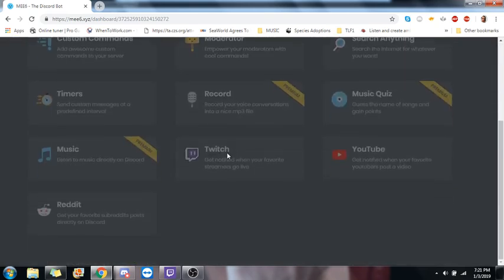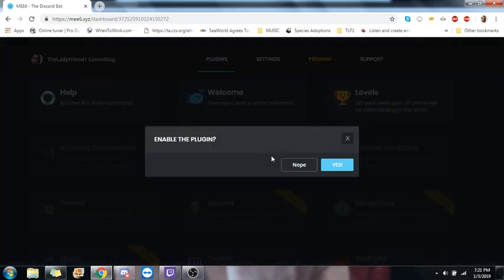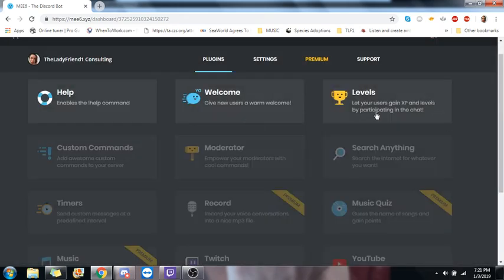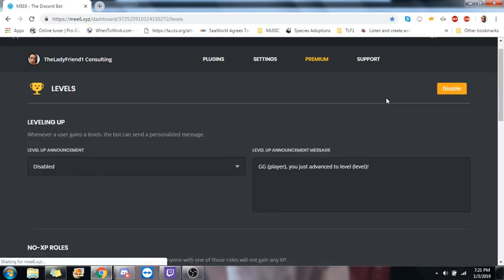Normally when you start out, the widgets are not immediately on. You'll have to click it and hit yes to enable it, and from there you can start working on it. I'm not going to enable that now. So we already have the levels one enabled. We're going to go over here.